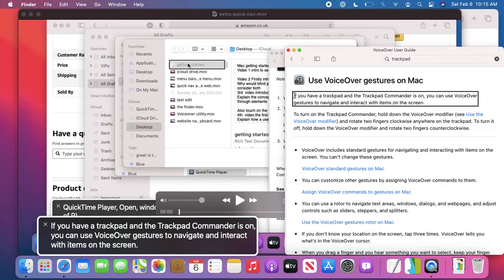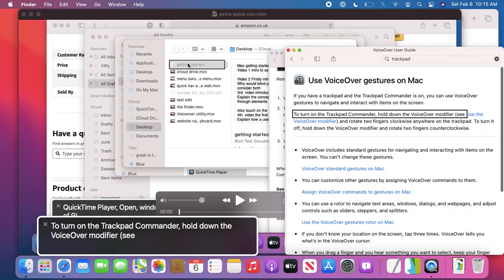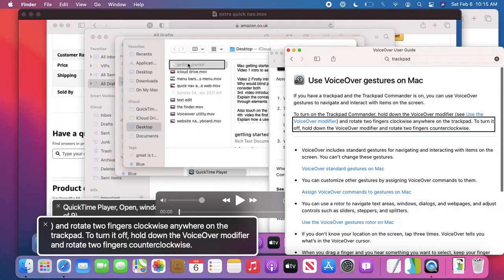So now I'm going to hold down Control and Option, and just like on the iPhone when you use 2 fingers to turn the dial left and right, I'm going to place my first and second finger on my right hand on the screen and turn them clockwise away from me. Trackpad commander on. And all I'm going to do now, like I would on a website, is flick to the right. To turn on the trackpad commander, hold down the VoiceOver modifier C. Link. And rotate 2 fingers clockwise anywhere on the trackpad. To turn it off, hold down the VoiceOver modifier and rotate 2 fingers counterclockwise.